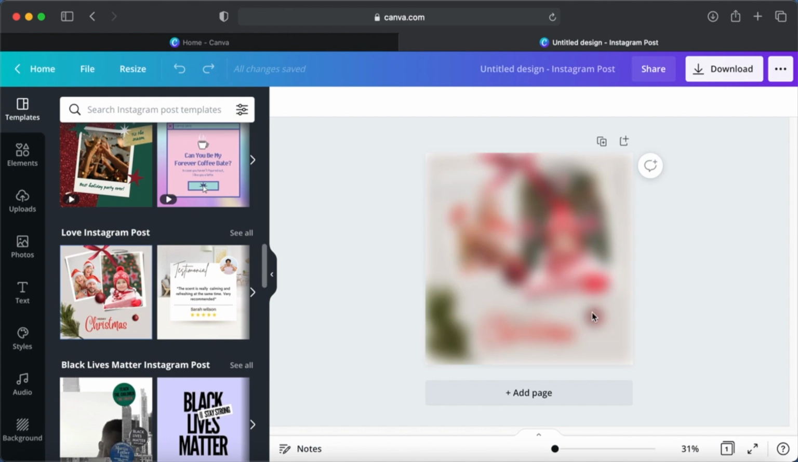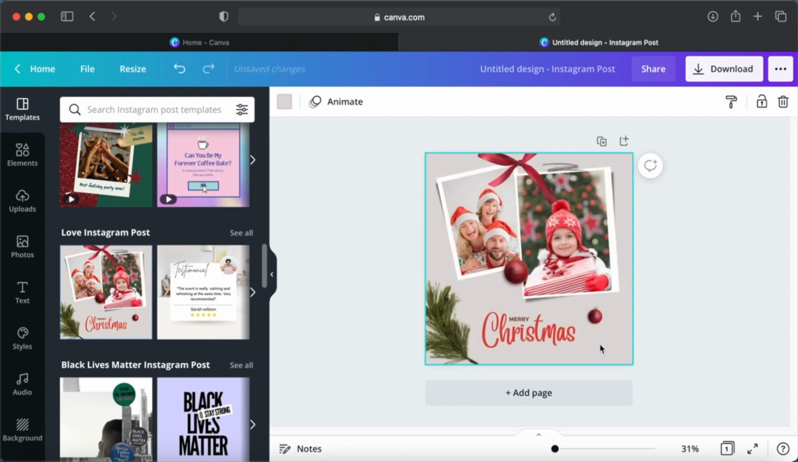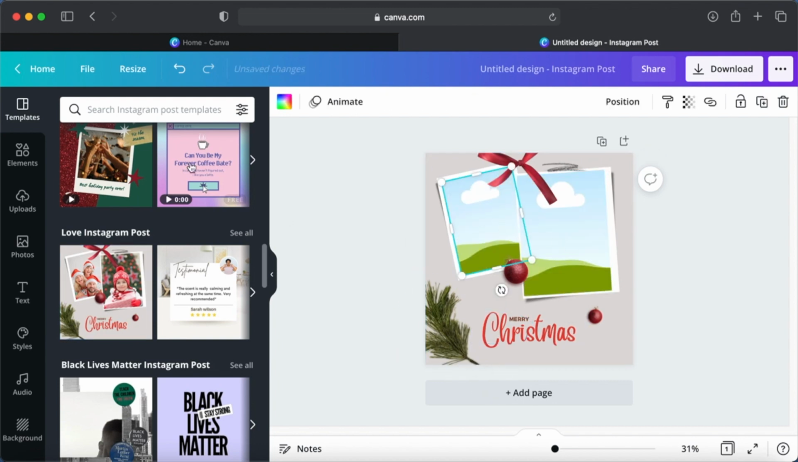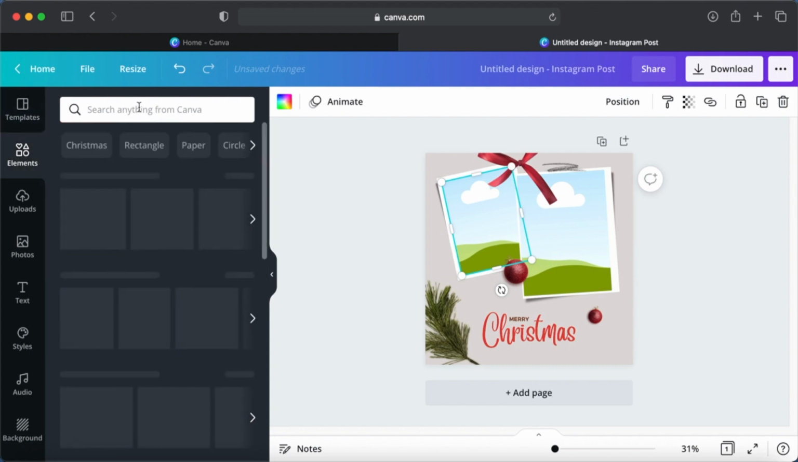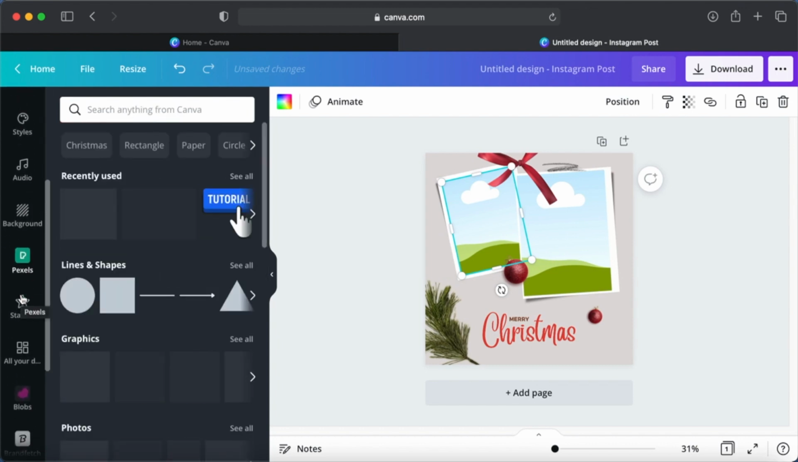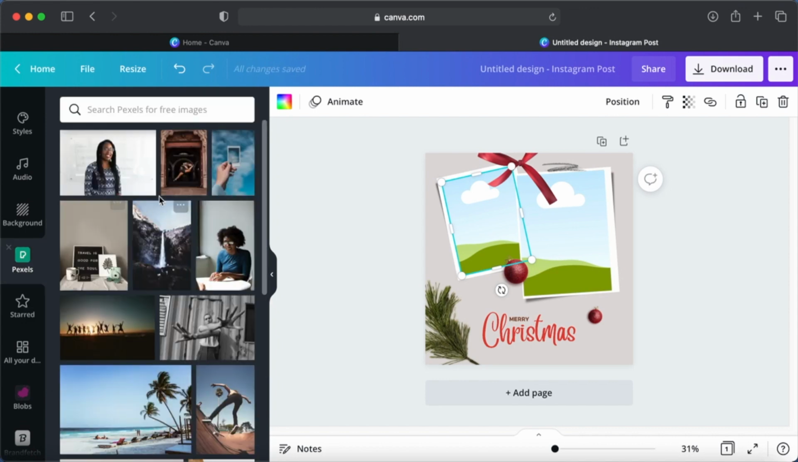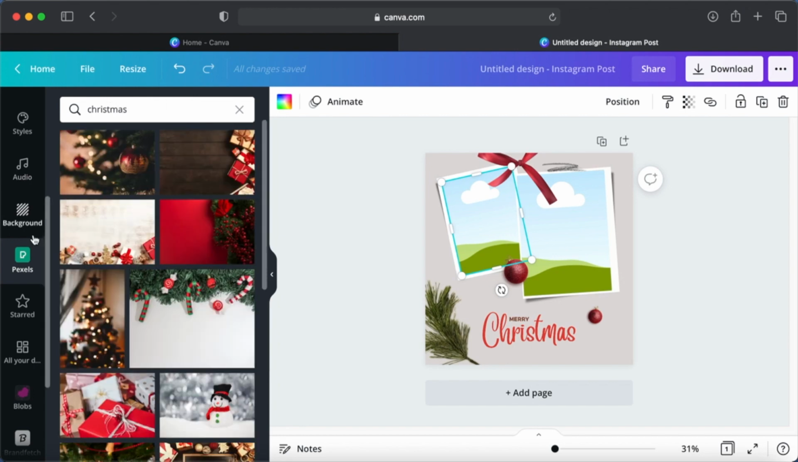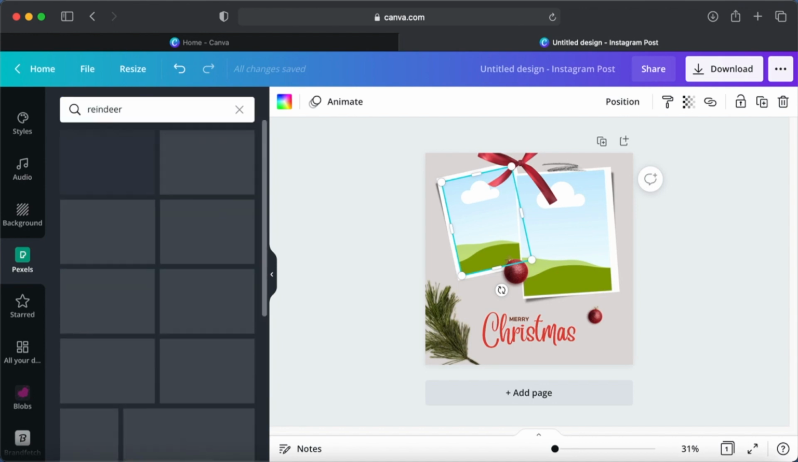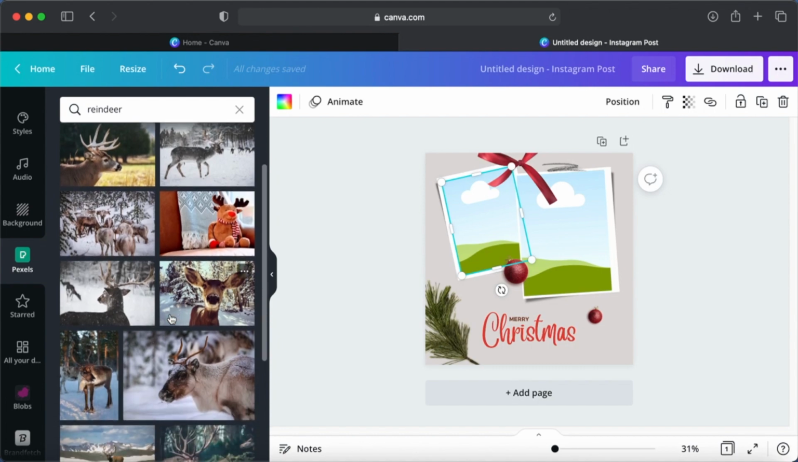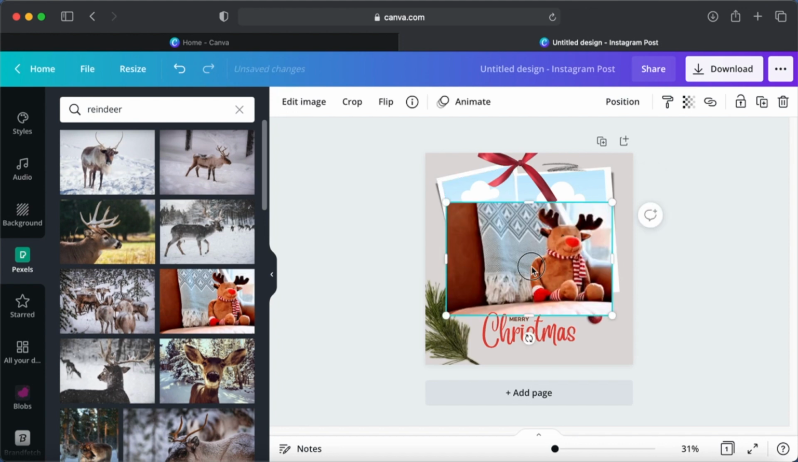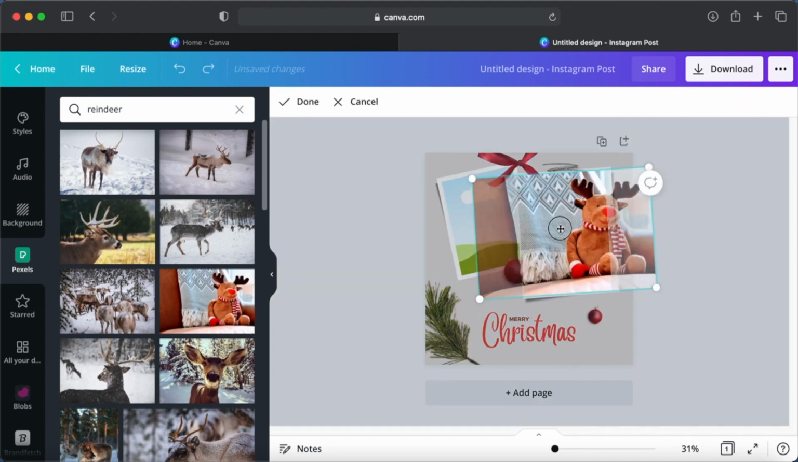Okay, this one. In this one we have two pictures and you can delete and replace them. These are frames and you can just bring any pictures and put them in. Let's go to elements or photos. There is something called Pexels and here you can find a lot of free photographs. Let's try searching for something related to Christmas. I think I want to put a reindeer. This one looks nice, the plush toy. Let's use this. Just drag it and drop it in the frame, double click and then adjust.